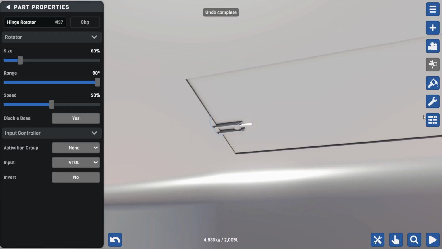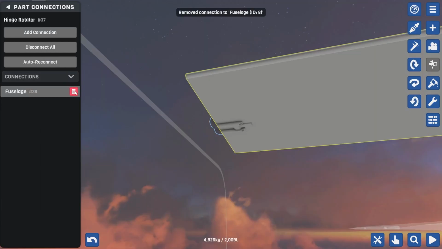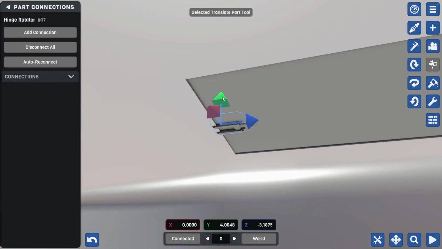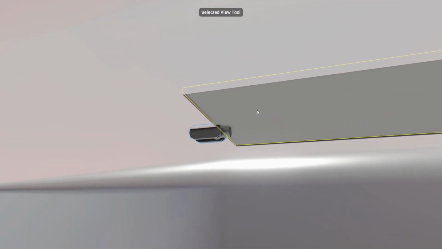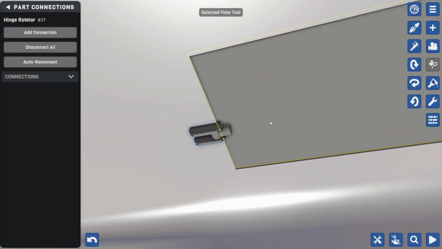All right, and then we're going to want to disconnect any connections in this as well. We're going to set those up manually. And then we'll just line the hinge up with the door kind of here. Make sure it's not clipping through the top. We're good.